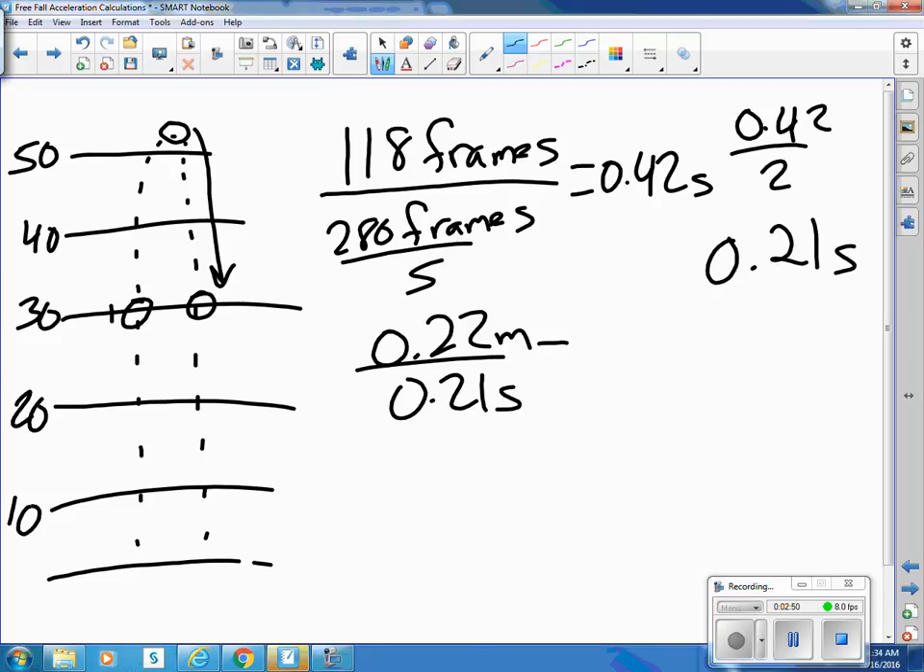So that's an average speed, and it is 1.05 meters per second. Well, that's an average. In the free fall, at the top of the bounce, it was at 0 meters per second. The average was 1.05. So the final velocity at 30 centimeters must have been twice that, since it's a constant acceleration.